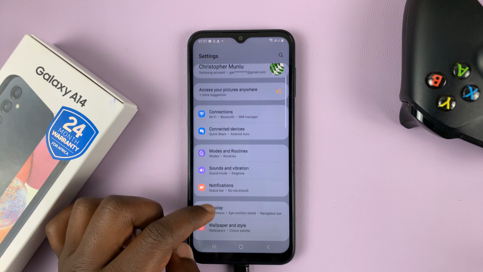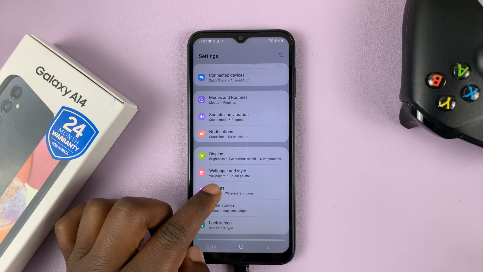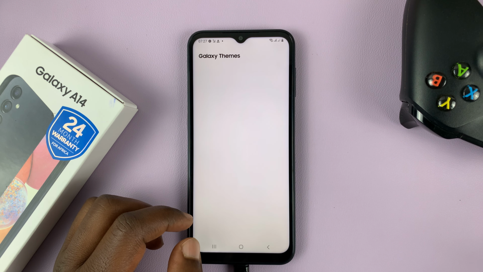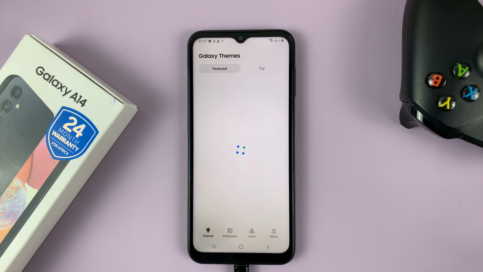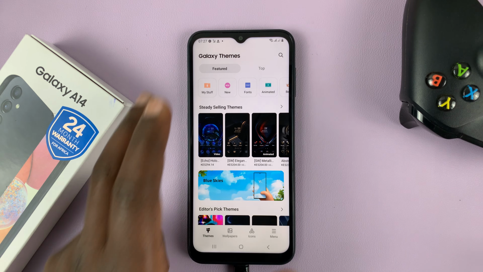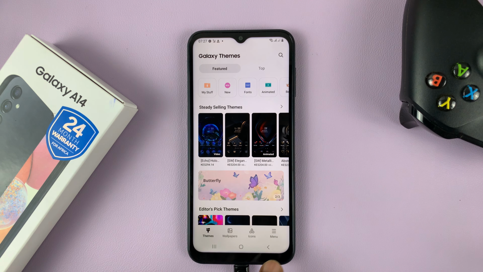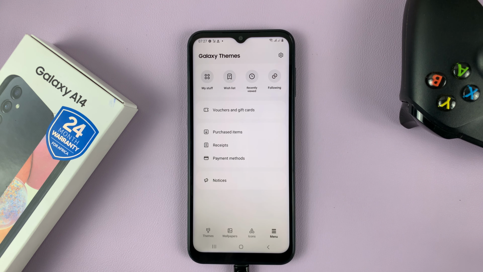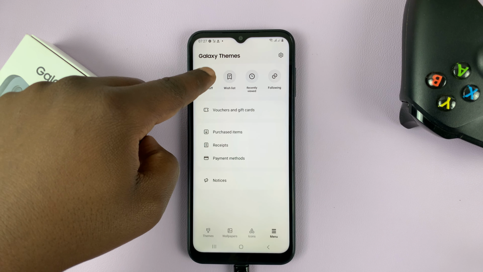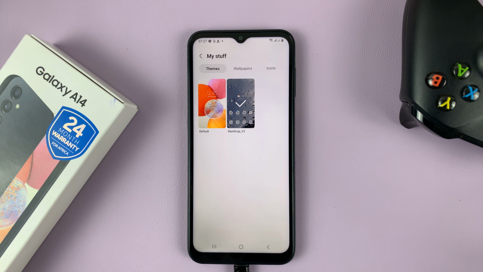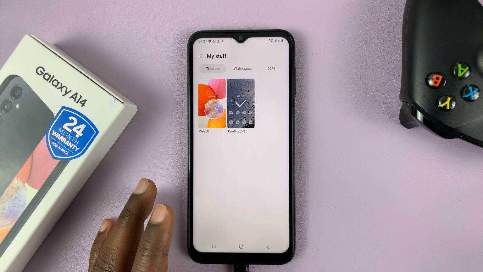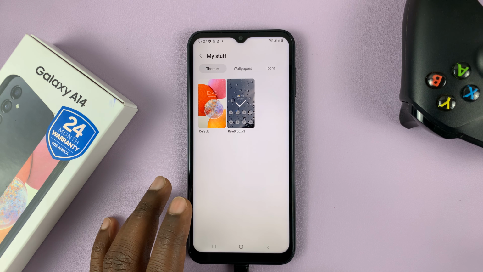On the settings page, you want to go to themes, tap on that. And then that opens Galaxy themes. So go to the bottom right corner and tap on menu, and then tap on my stuff. So that opens everything you've downloaded and installed.